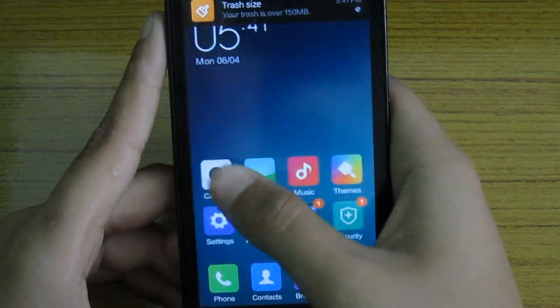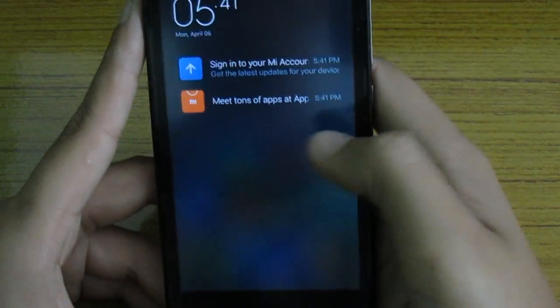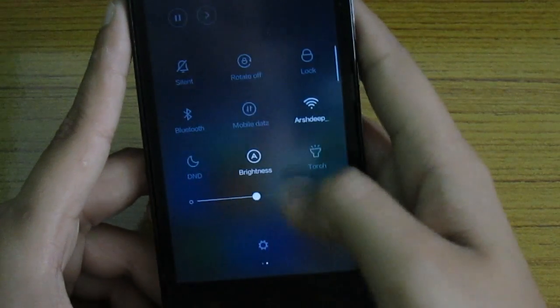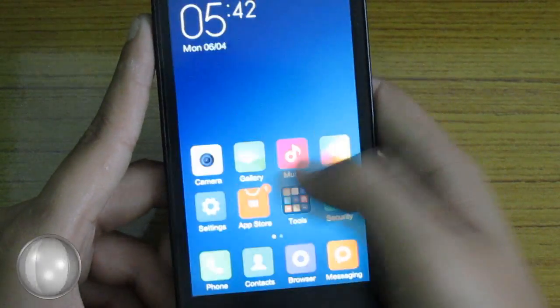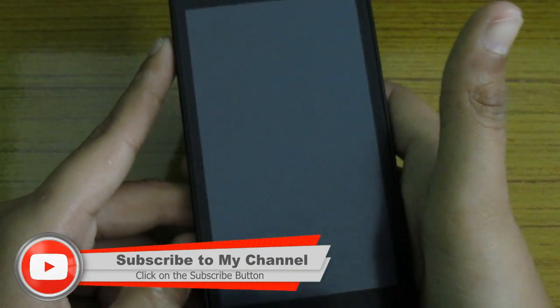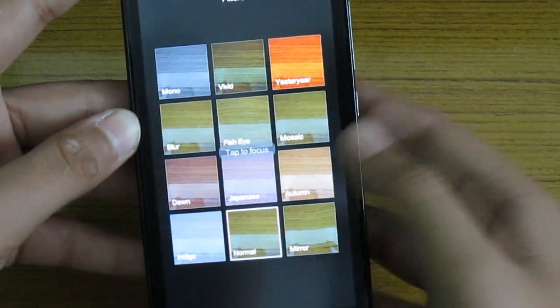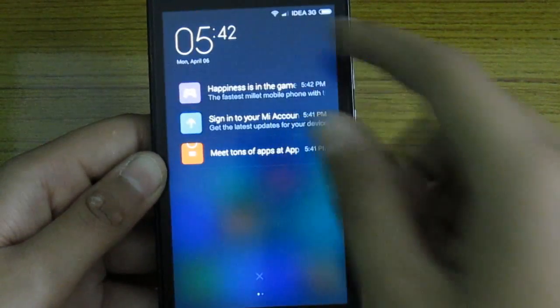Okay, so here we have the official MIUI 6 for the Redmi 1S, and it's a very nice looking ROM for the Redmi 1S till now. So here you can see that the camera application is also working, and why not work, it's an official ROM by the way. So let's just jump into the about phone and see what's happening here.